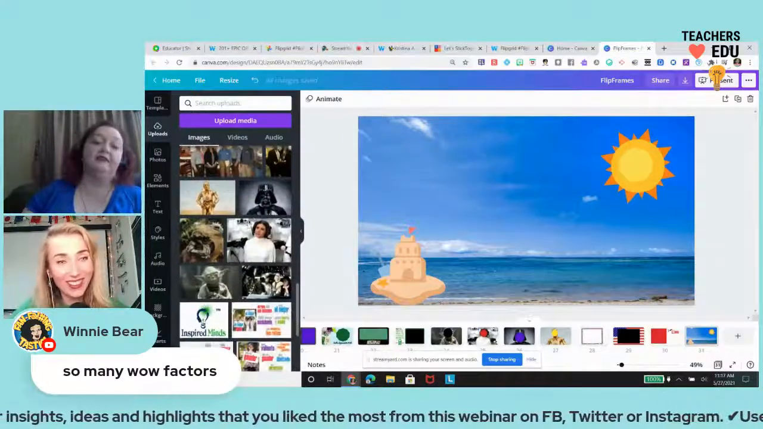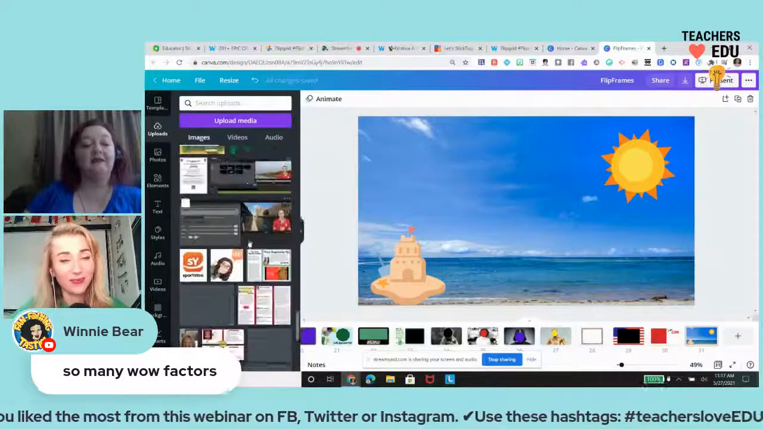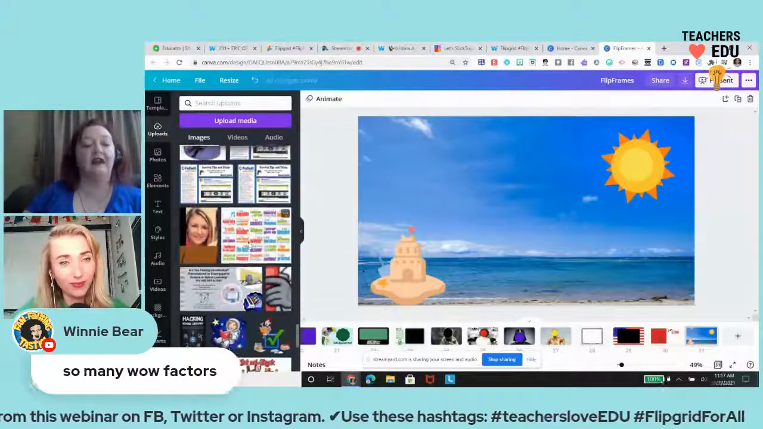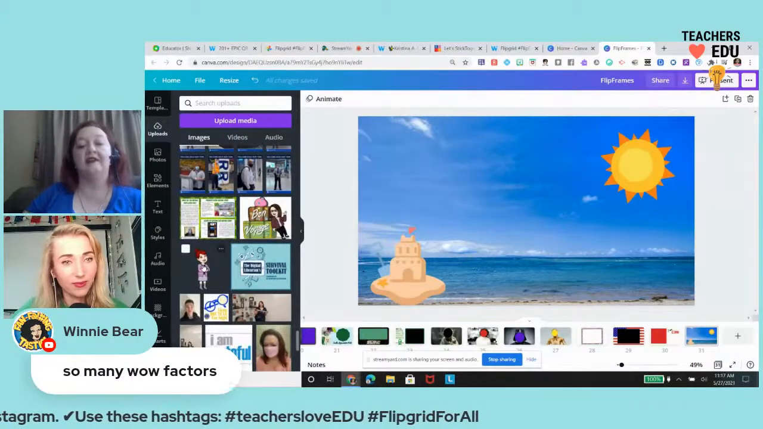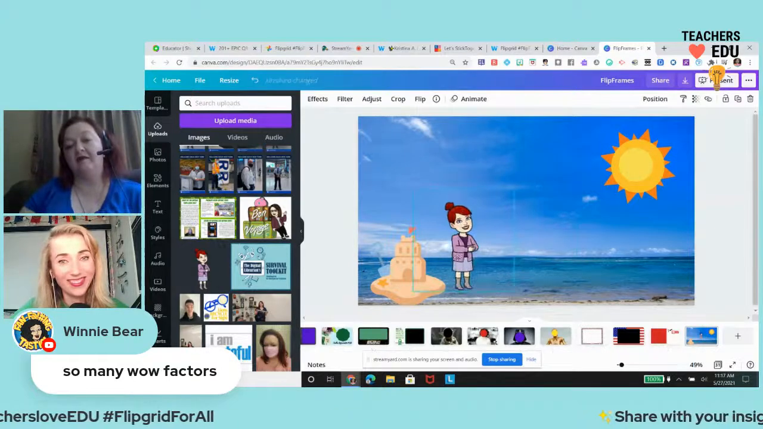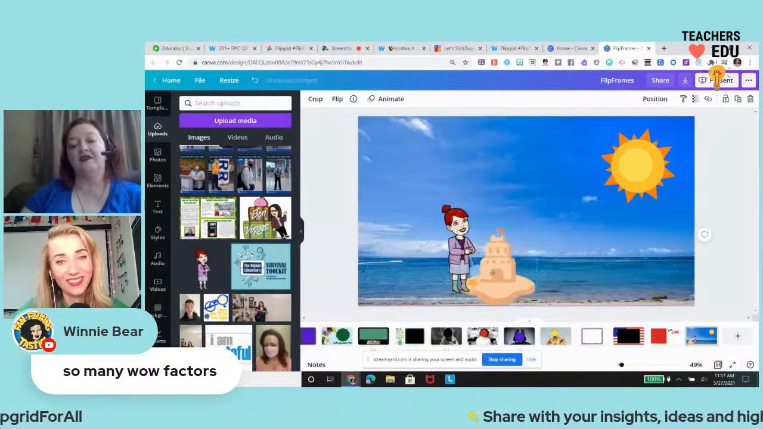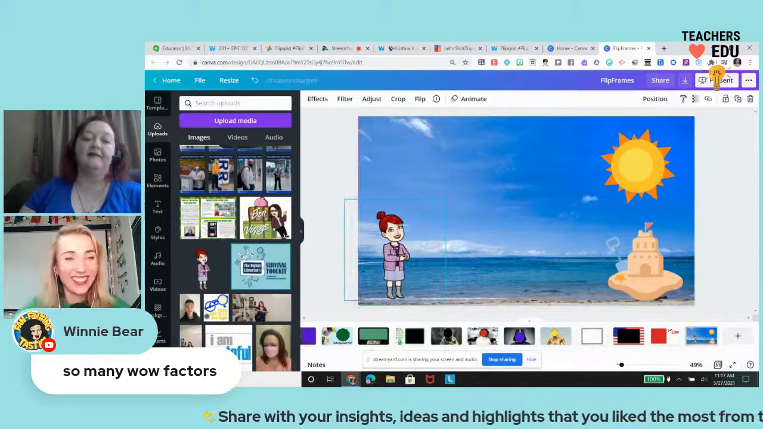I could put Darth Vader there. I could put Yoda. I could put whatever I like. So let me see. I think there's a Bitmoji in here. I must have. Yeah, there's a Bitmoji of me. There we go. I could put a Bitmoji. Not really dressed for the summer there, but it's okay. We're just playing. All right.